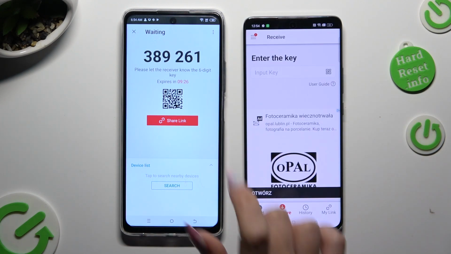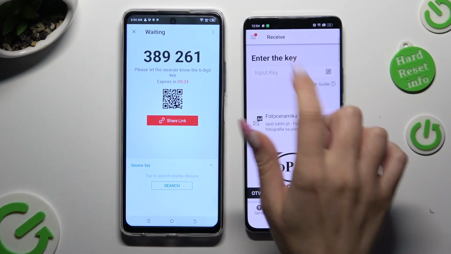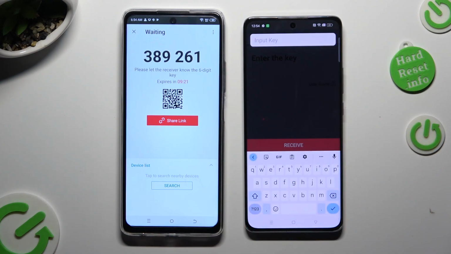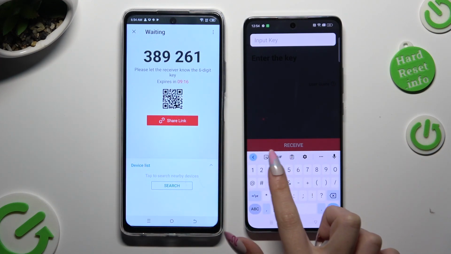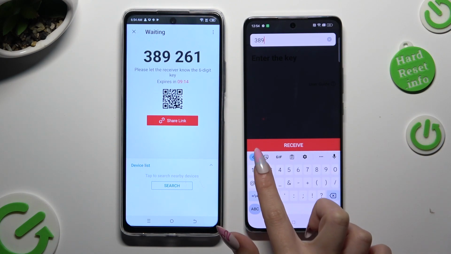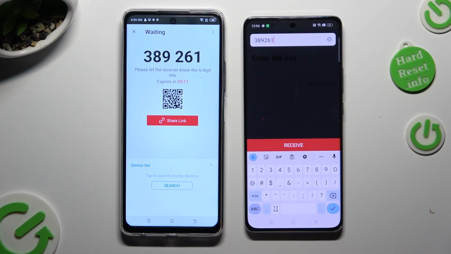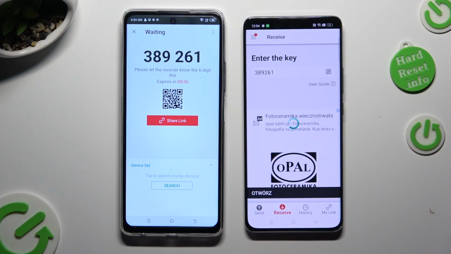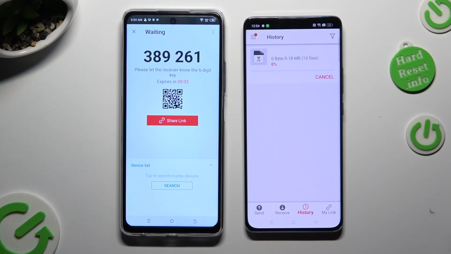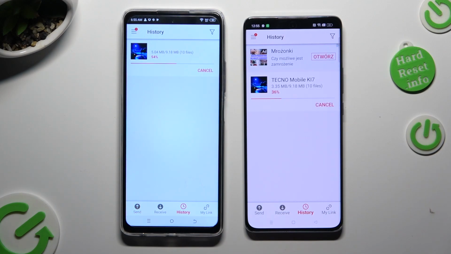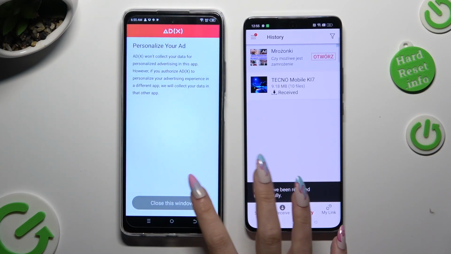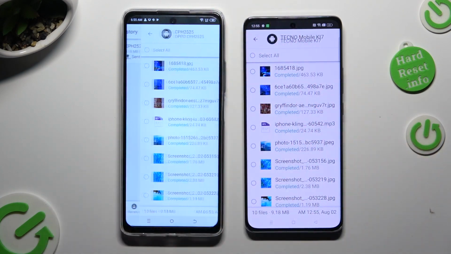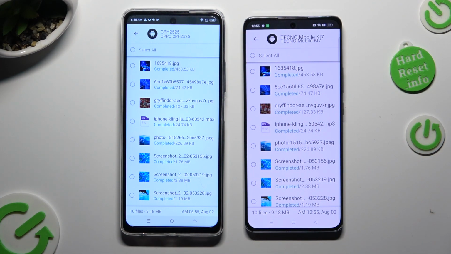If you prefer to input this key, just click on Input key section. Type in all of those numbers in correct order and select Receive. So when I click, as you can see, all of my files were successfully transferred.